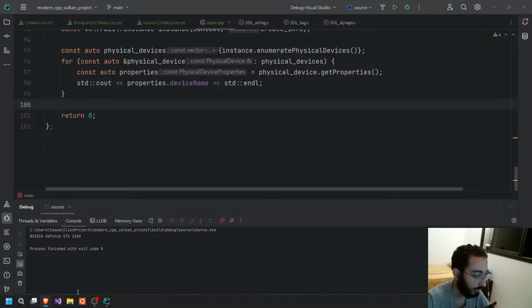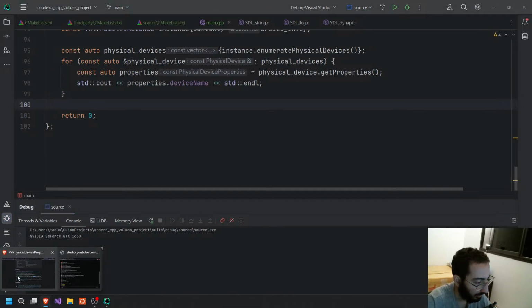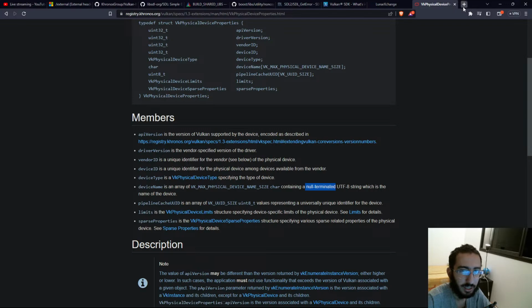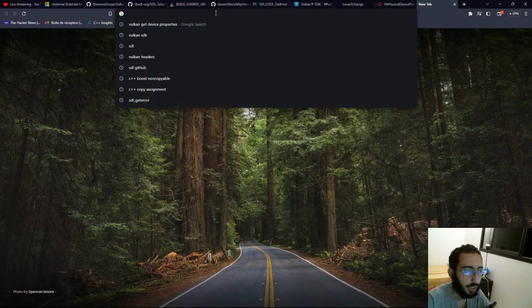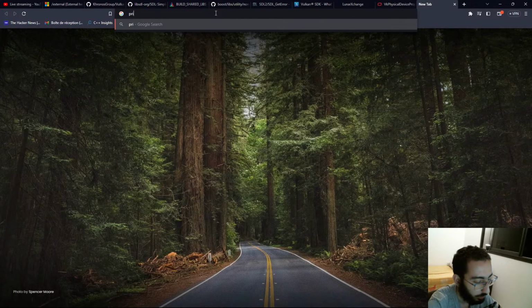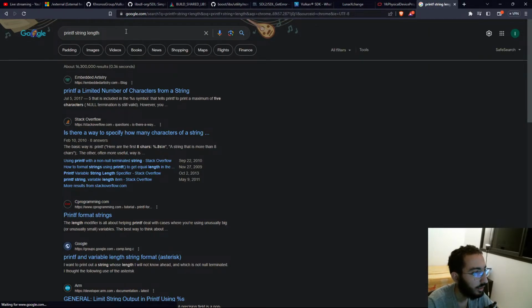Maybe it's a bug from SDL, I have no idea. But I do remember one thing that I'd like to make sure is not the problem, which is I'm going to look for printf string length format.